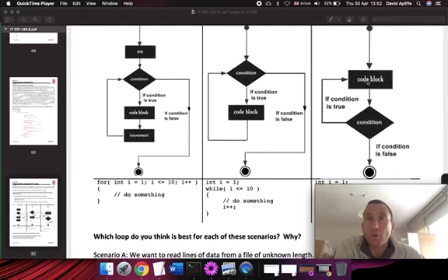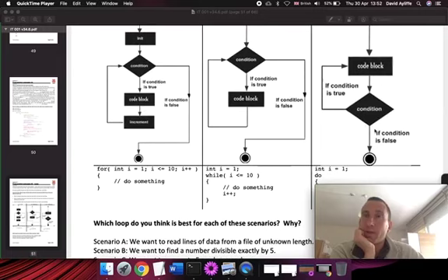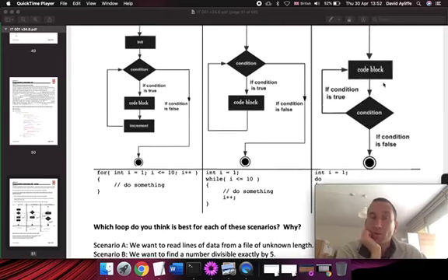For a do while loop, we actually do the code block first, and then we test the condition after we've done the code block. So a slight difference here between do while and while. If the condition is not met, we exit. If the condition is met, we do it a second time and a third time, and so on.